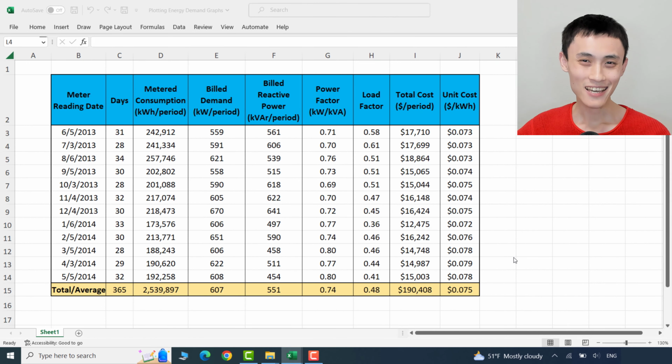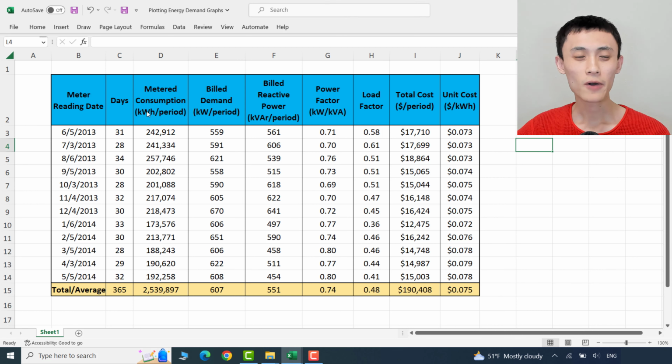So this is the table that we made last time. Then we are going to plot this table this time. The primary axis is going to be in kilowatt hour, and the secondary axis is going to be in kilowatt. Then we are going to make the chart.